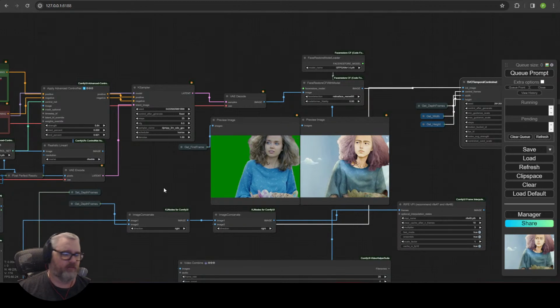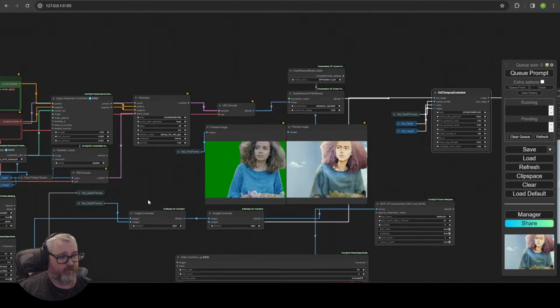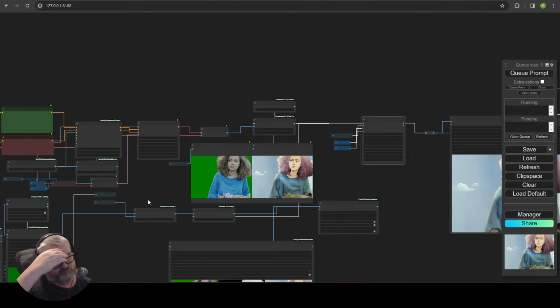So there will probably be a proper version of this soon in Comfy. But right now we got this hack.